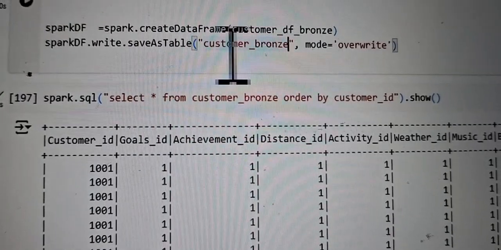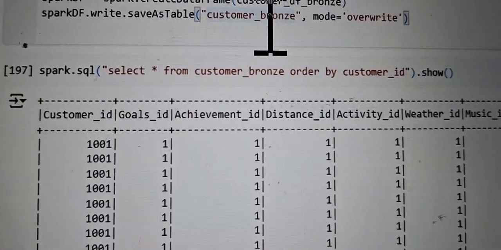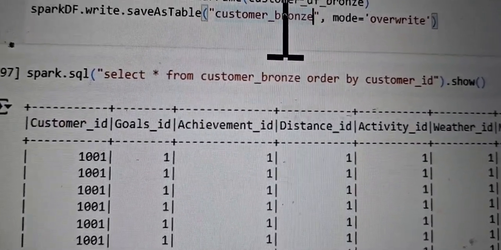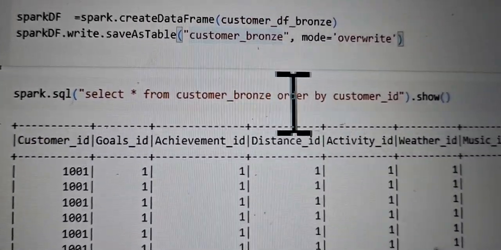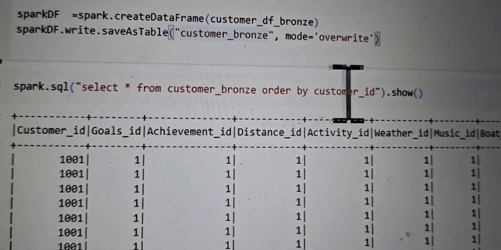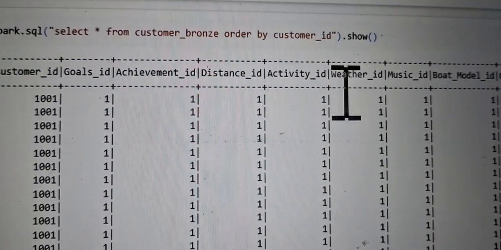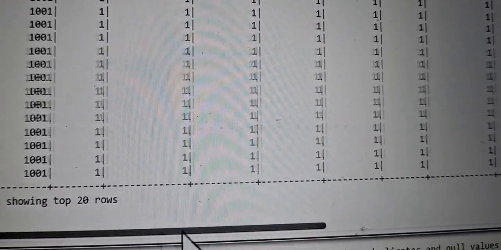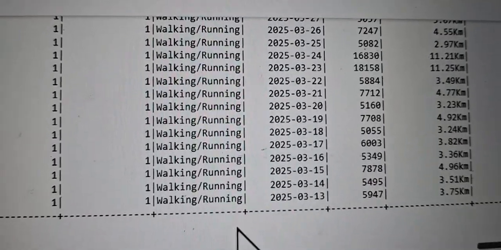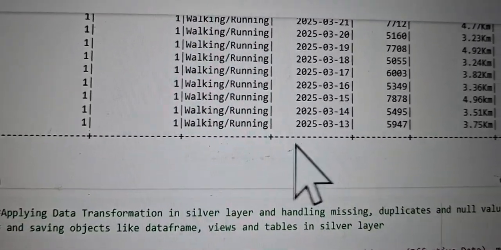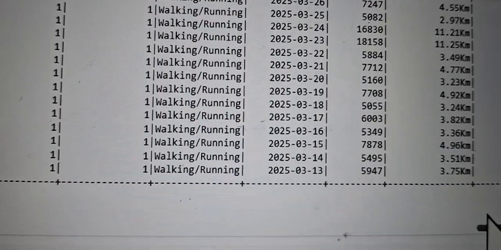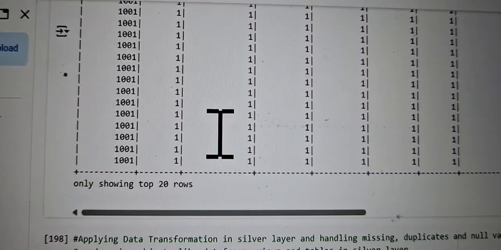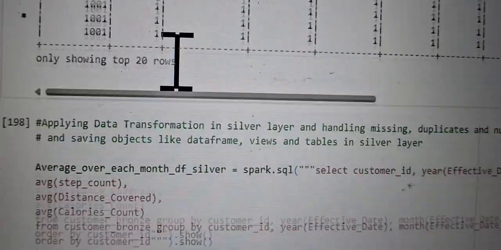Next, once you have created a table, you can use Spark SQL functions to query your data using SQL statements. I'm going to use spark.sql, select star from customer_bronze, which is my new table in the bronze schema, order by customer ID. I just want to have a look at the data, so I use the show command, and this helps me see my entire data set stored as a table. It is now in a row-based and column-based format, which we usually call a table in SQL. This is called tabular format.